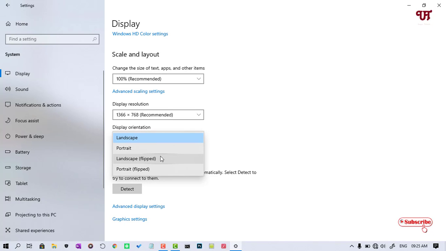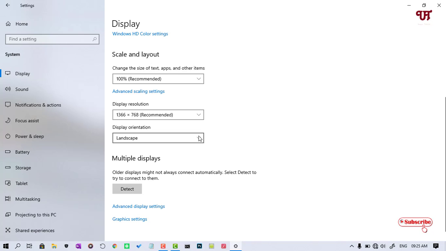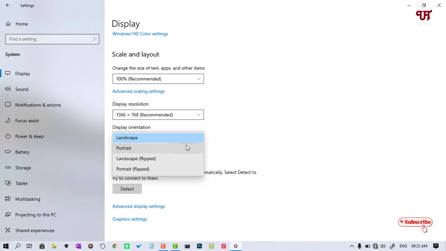If you select landscape flipped, then it will rotate to the downward direction, as you can see here, and you will get a message. If you want to keep the changes, then you can select Keep changes. If you want to revert, then select the Revert option. Similarly, in portrait mode, if you want portrait, just select portrait. You can see in portrait mode it will rotate or flip the screen. If you don't want it, then you can just click on Revert.